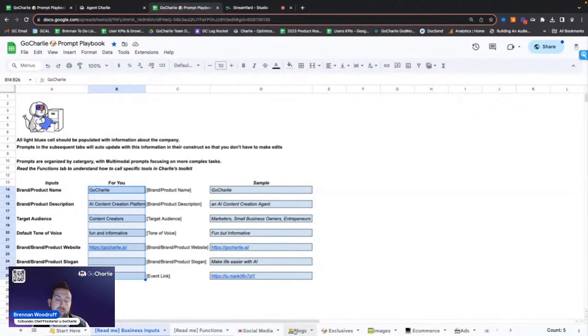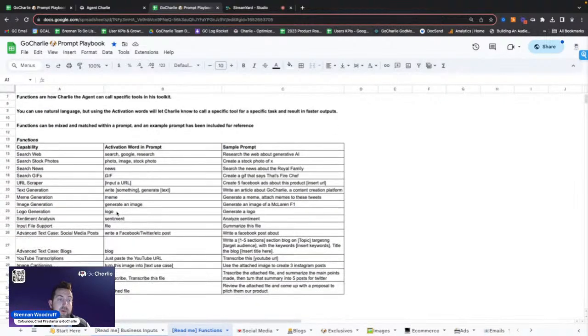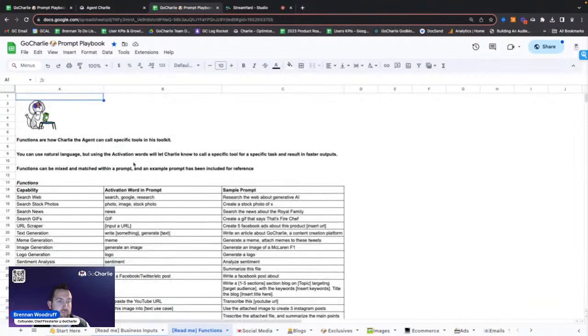And it will pre-populate all the prompts in these subsequent tabs, with some exceptions, with that information that you provided here. Super easy way for you to get all sorts of advanced prompts if you can't get what you want from a suggested prompt or from the prompt templates that we give you. Now, probably even the more important sheet here is the functions sheet. So read these.